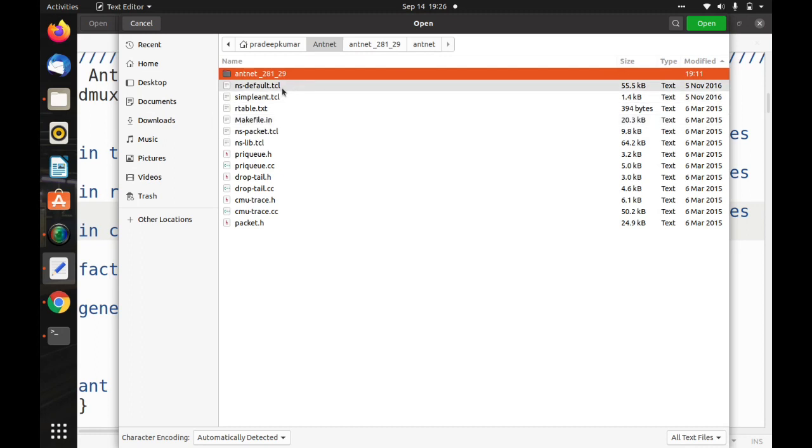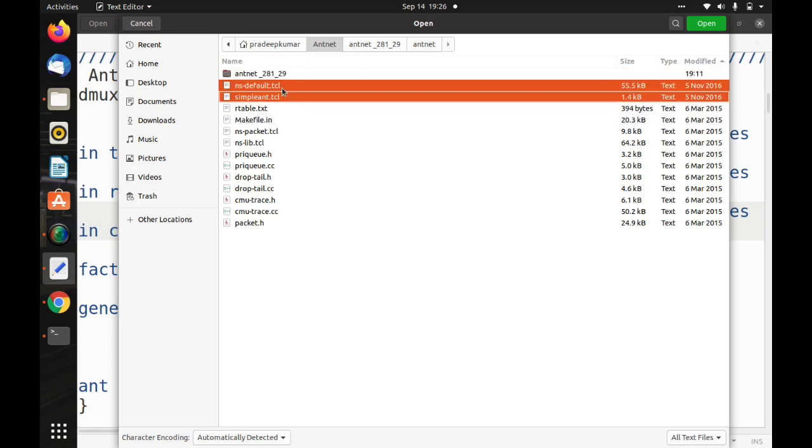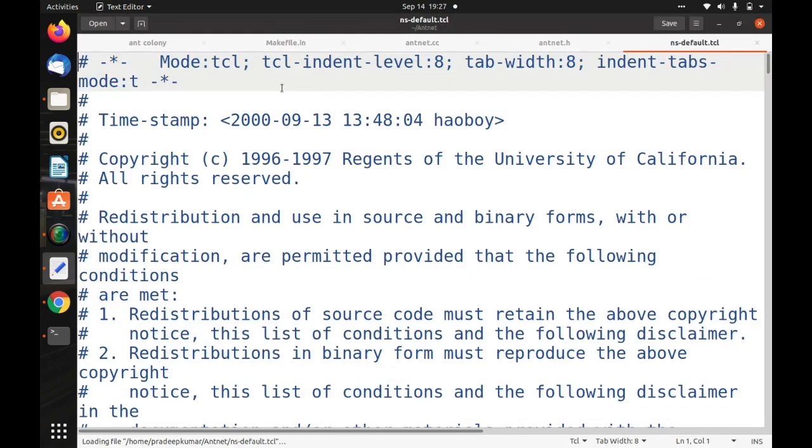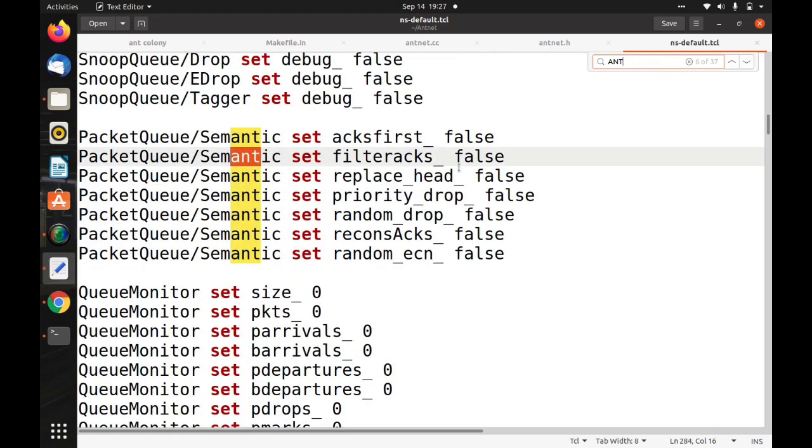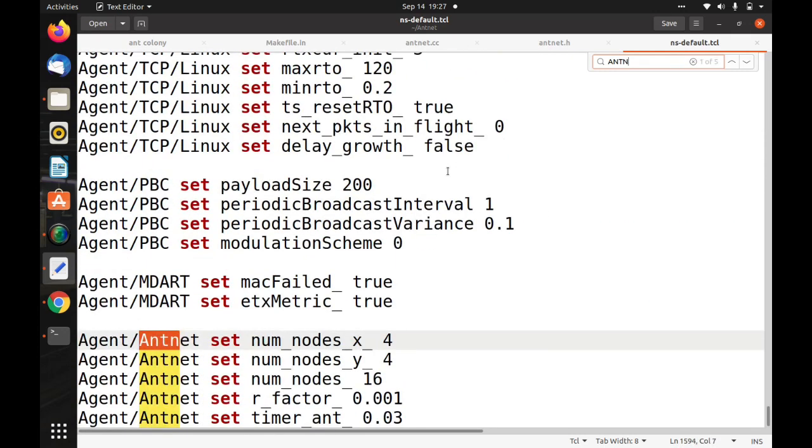Okay, now we will see some of the other files one by one, where they have implemented the ant. So ns-default.tcl: this is just supplying the default parameters of the various variables available inside ns2. For example, I use ns-default and just search for antnet. You can see that we have Agent/AntNet.